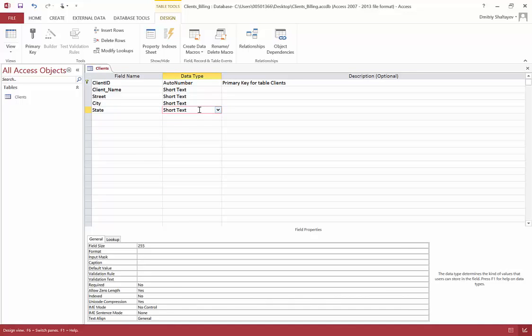But a lot of times the state, the full name of the state, is not recorded. For example, if the company is in Virginia, then instead of the word Virginia, I can keep just 2 characters, VA, correct? And that's standard in the United States.